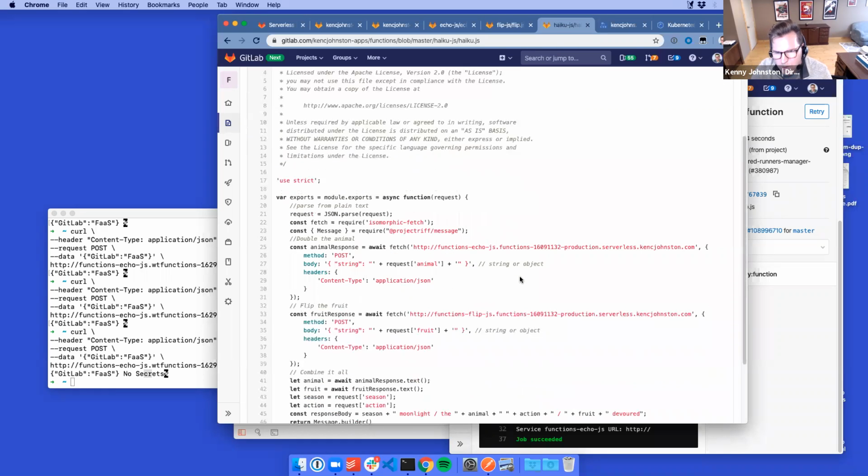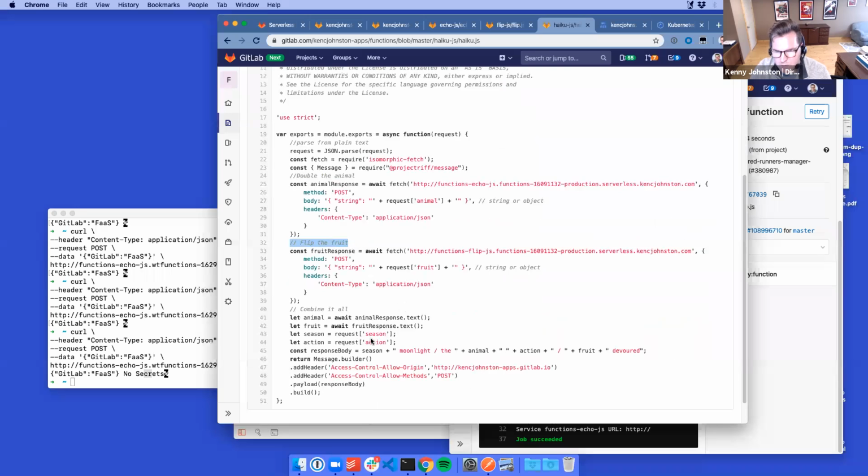And then Haiku actually calls those other two functions. So this is a function that parses JSON that came in, goes and fetches two other functions and passes some information. So in this case, I use the echo one that doubles something, and then I use the flip function that flips something, and then we combine them all back together.